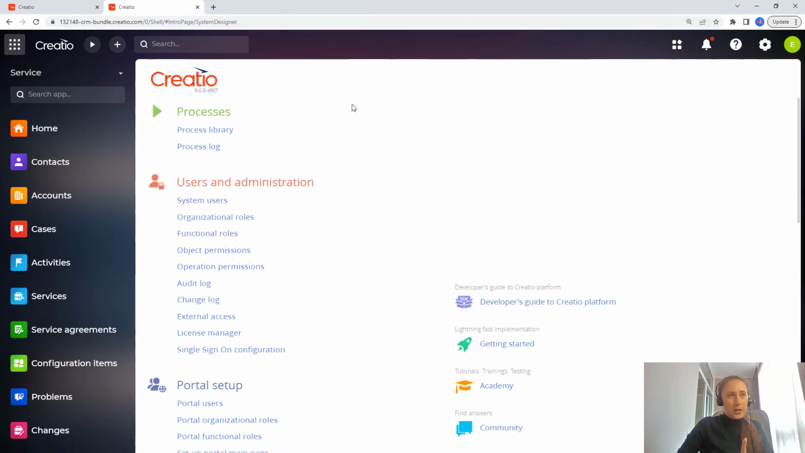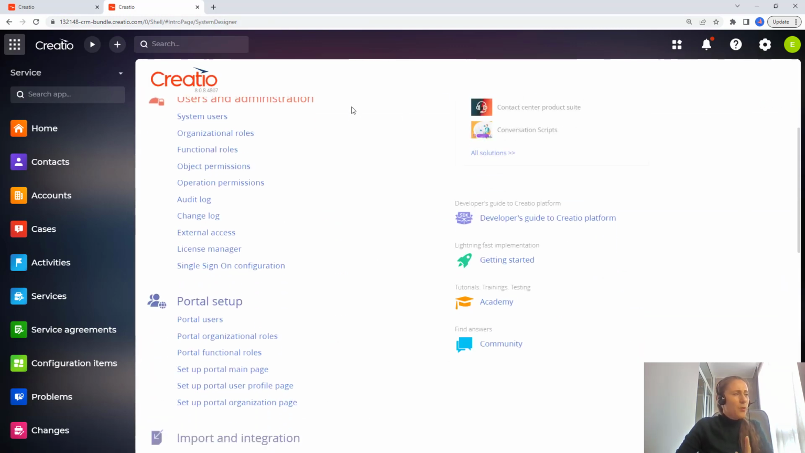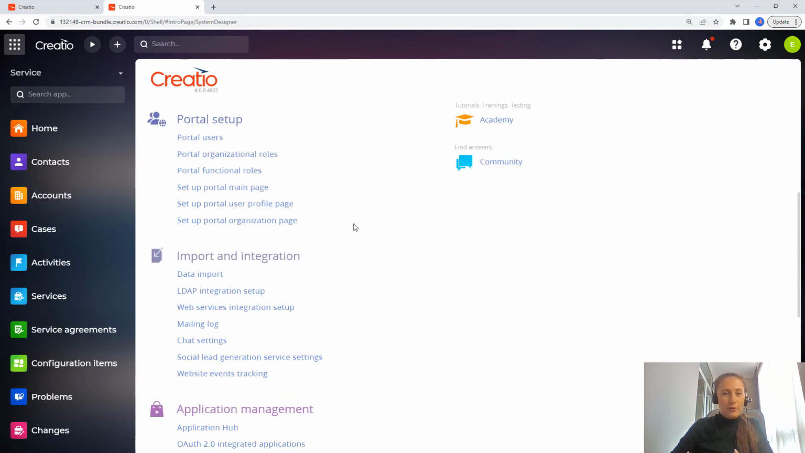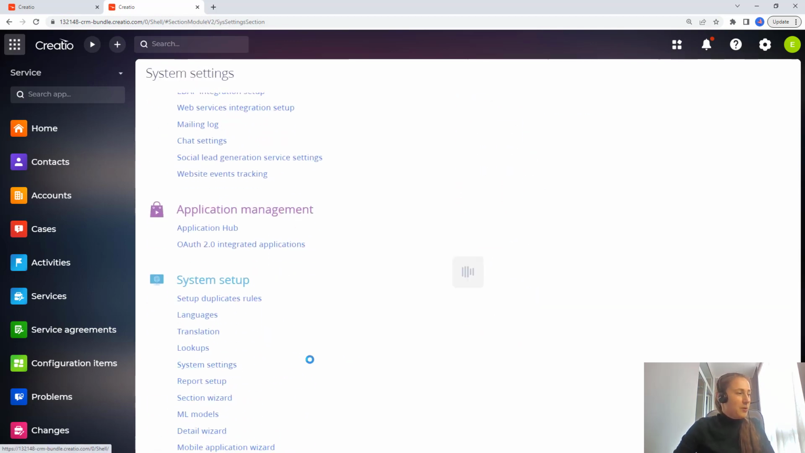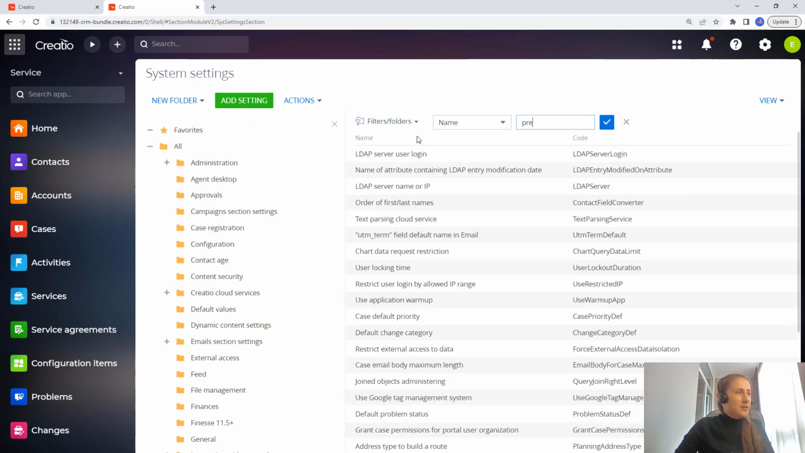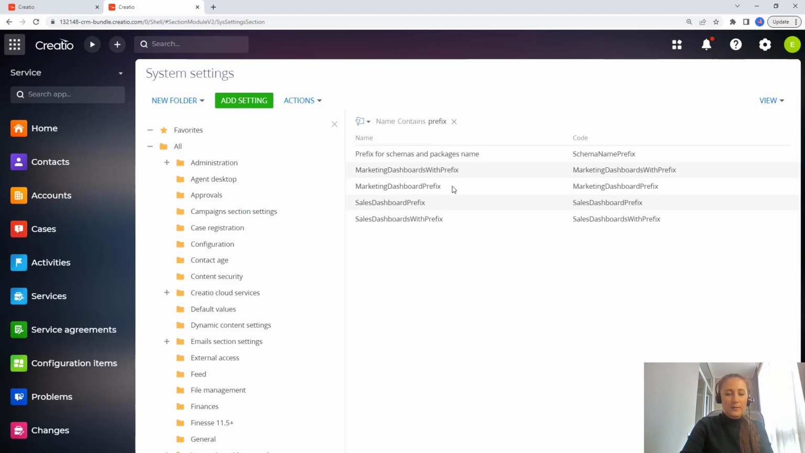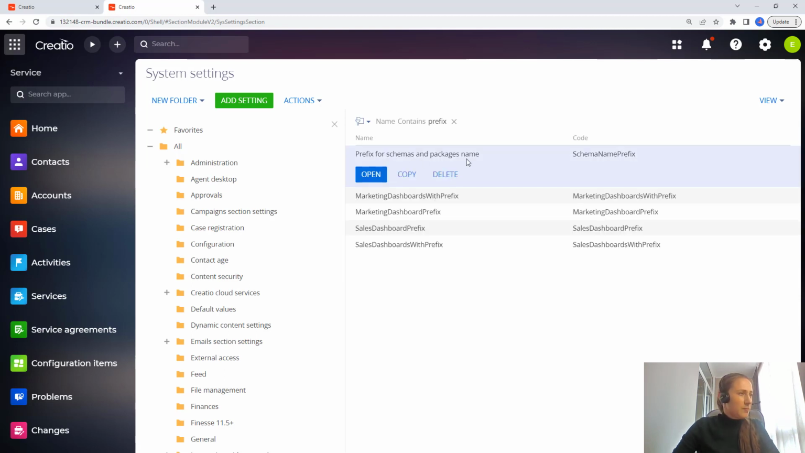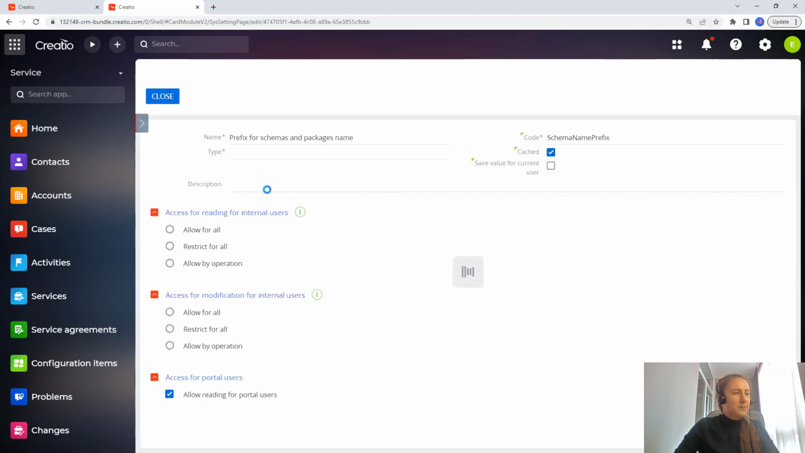My first starting point would be to go and change my prefix. Because everything I will do afterwards will have the prefix in it, this is something I need to do before I transition the section into the new UI. So I'm going to go into the system settings. Let's look for that prefix for schemas and package names.